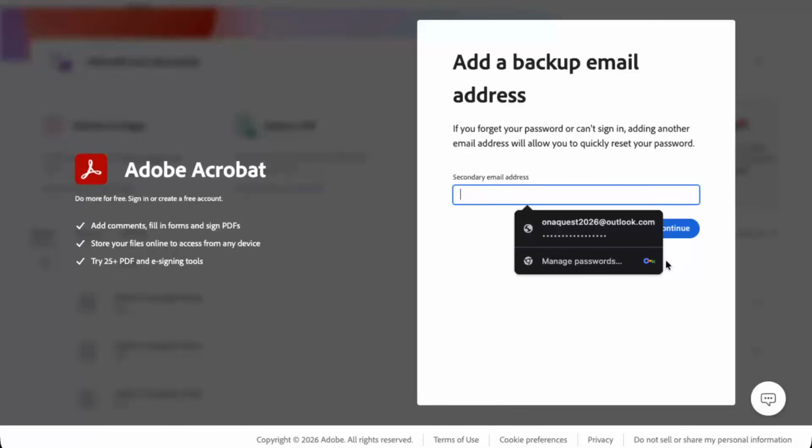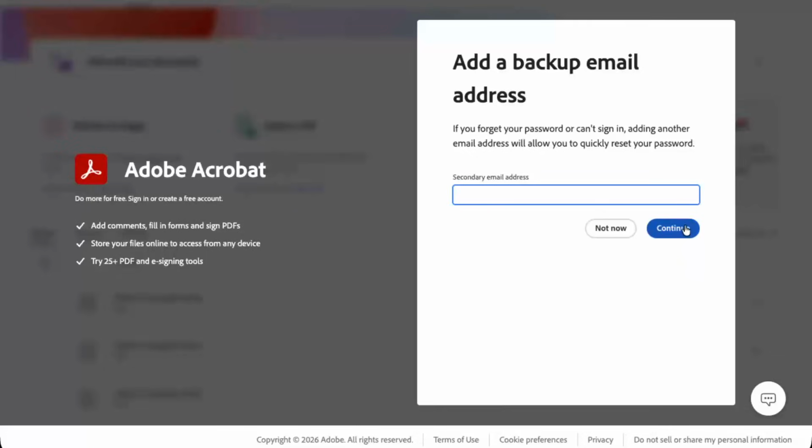That's all it takes to sign in to Adobe Acrobat. If you follow these steps in order and use the correct login method, the process should be quick and straightforward.